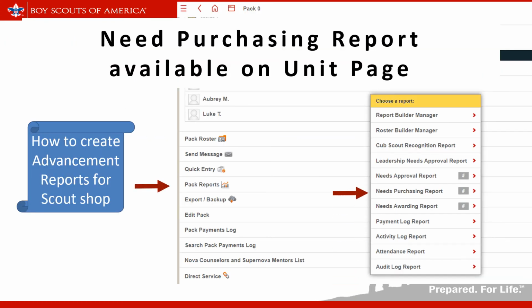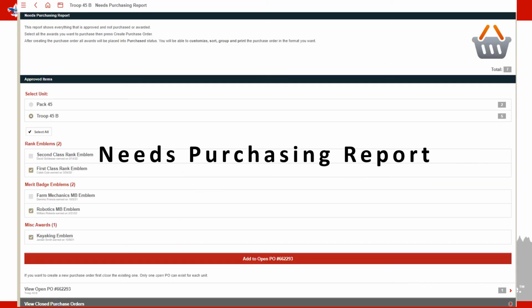That report is called the Needs Purchasing Report. This is the report that the advancement chair would run before they go to the Scout Shop. Everything that's been approved by the unit leadership is marked as approved, and now we need to purchase the stuff. So we click on needs purchasing, and you'll get a report that looks something like this, and it will identify all the items that have been marked as approved. At that point, you can select all of them with this button here, or you can select individuals. Usually you select all, but you could select individual ones.